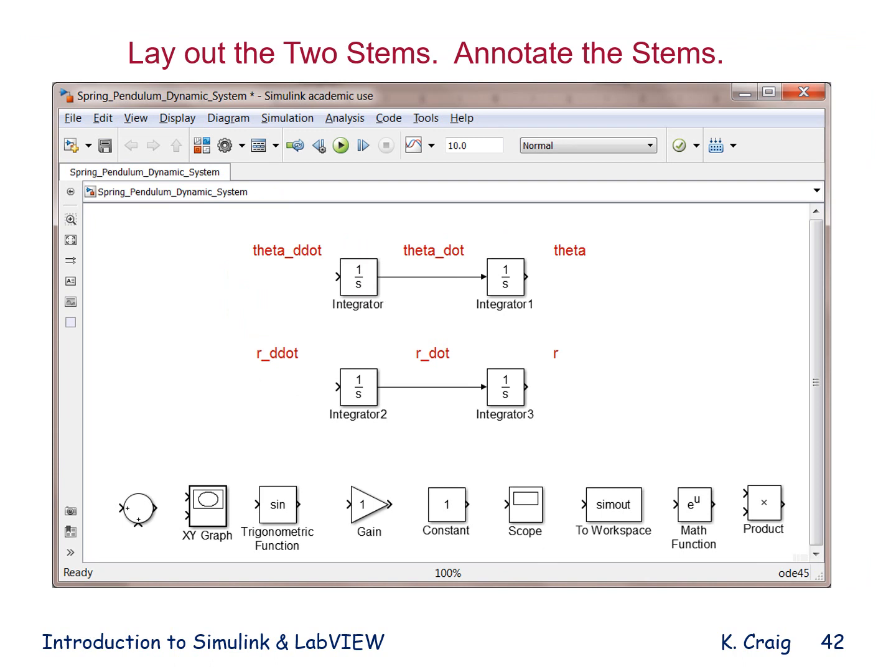Now I create my two stems. So I have my integrator block, which I connect to another integrator. The input to this will be theta double dot. This line, this signal is theta dot, and the output here will be theta. Similarly, I have an integrator that will integrate R double dot to give me R dot, and this integrator will give me R from R dot. So I've created my two stems and I've added some annotations. And at the bottom, you see the rest of the blocks that I will be using.